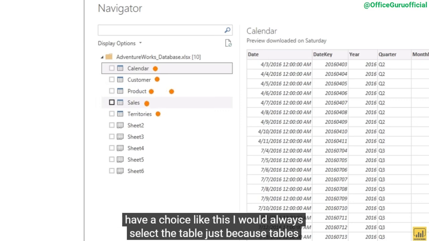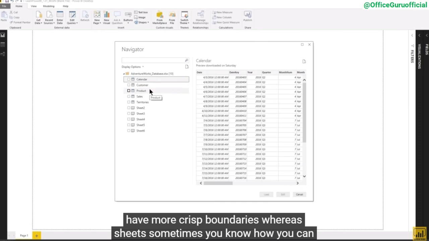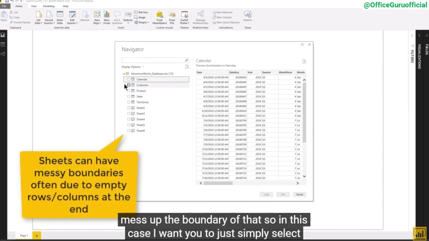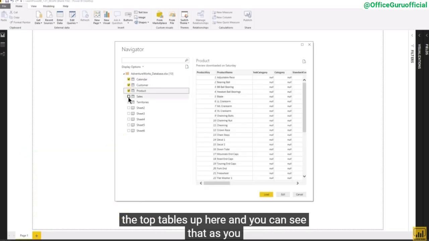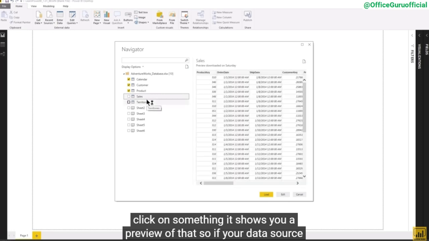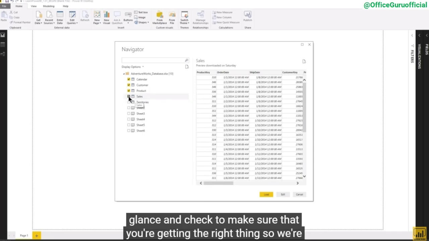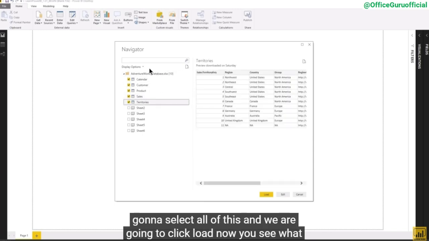Now, if you do have a choice like this, I would always select the table, just because tables have more crisp boundaries, whereas with sheets, you know how you can mess up the boundary. So in this case, I want you to simply select the top tables up here, and you can see that as you click on something, it shows you a preview of that. If your data source has lots and lots of tables, this can be a quick way to glance and make sure that you're getting the right thing. So we're going to select all of this, and we are going to click Load.